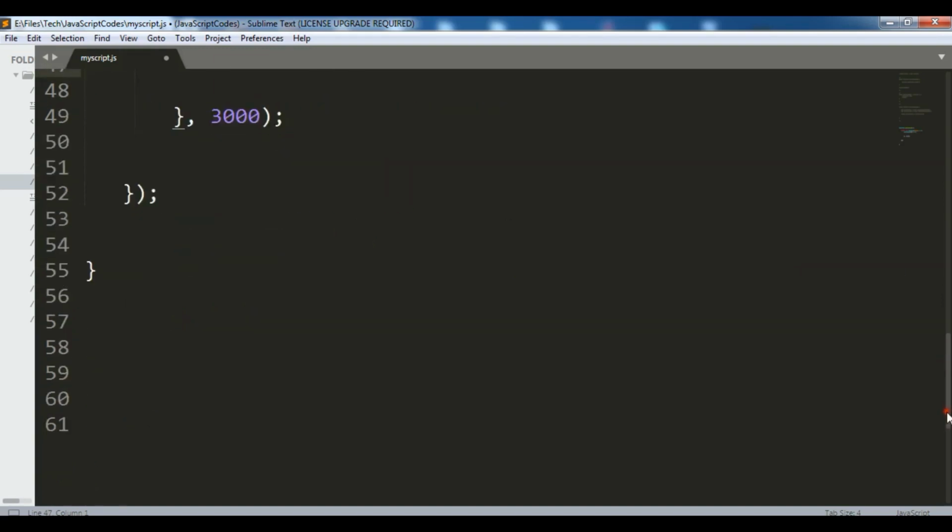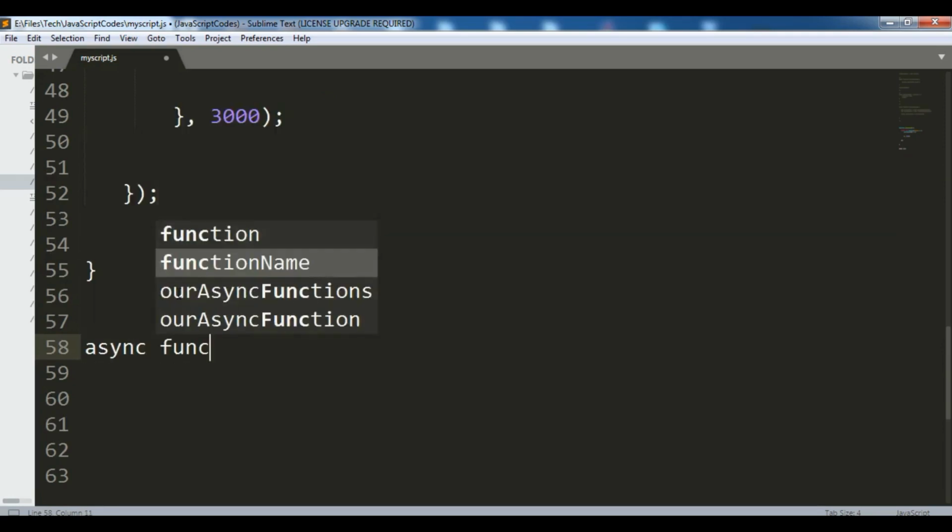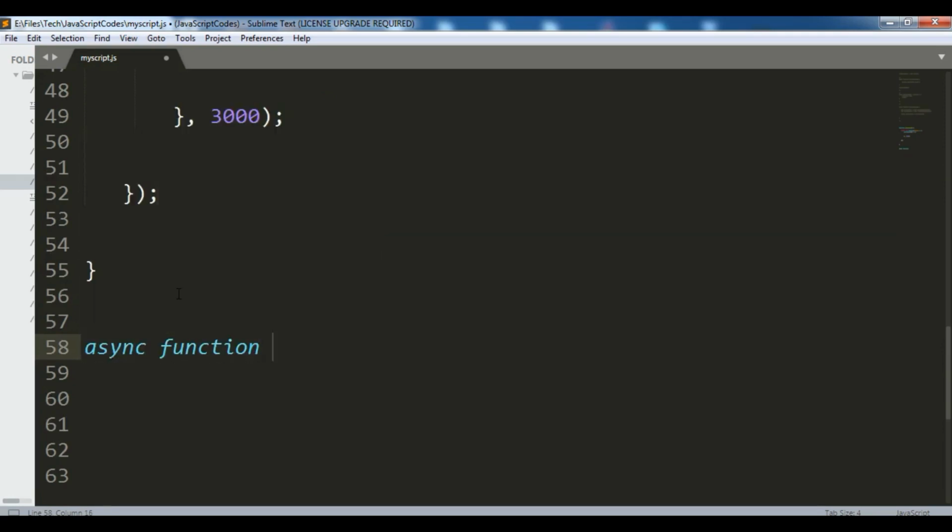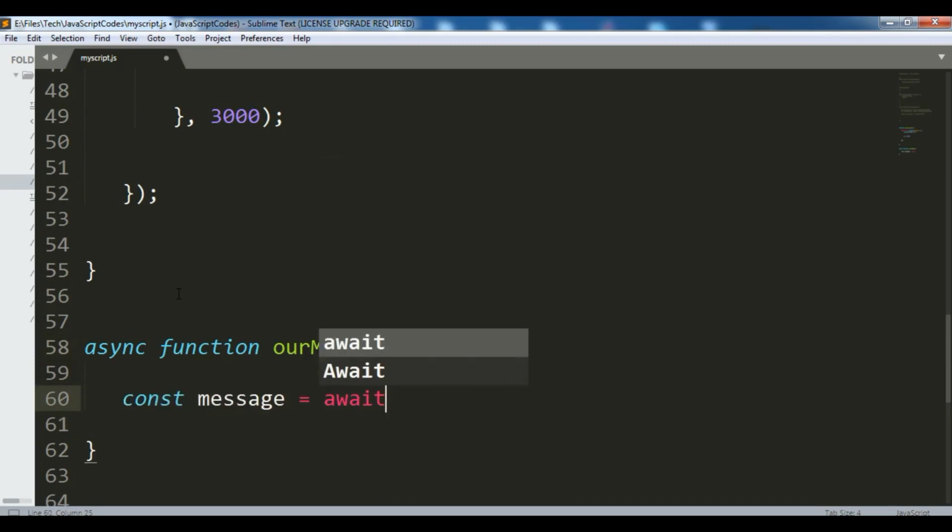Now let me create my async function in here. Let me use async function, and let me call it our message. Here I'm going to create const message, and I'm going to use await my promise.